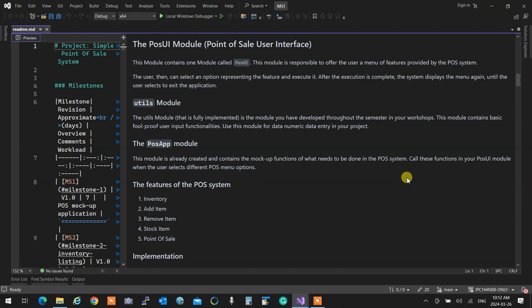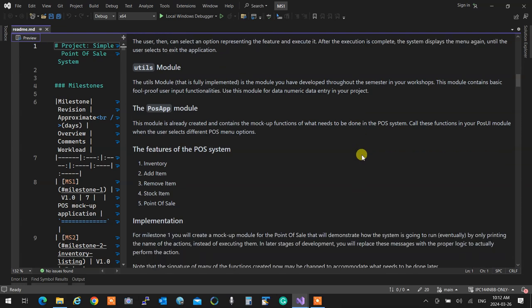So we have a POS UI module that we create, and that module has the user interface of our system. And obviously, we're going to use the utils module that we developed throughout the semester. So you can use the utils module with all the things that it has. You may have to modify its functions to work exactly like this one, but most of them would work the exact same way. And the utils module is provided. You have it in here. I just copied it and put it in here. So you have the utils module. You can reuse the code that you have over there.